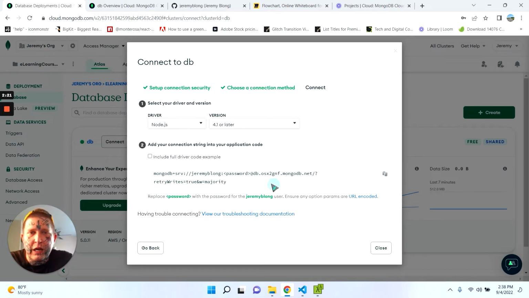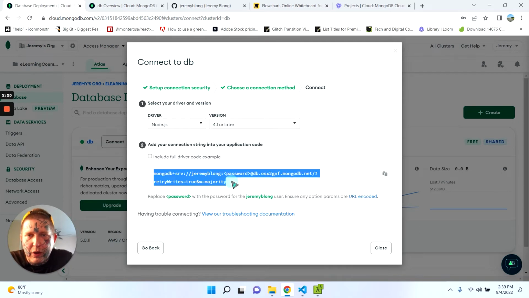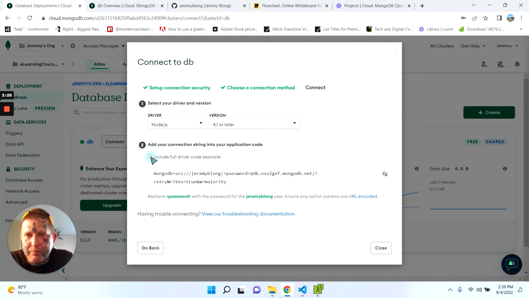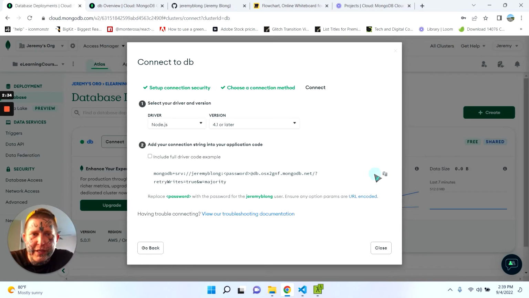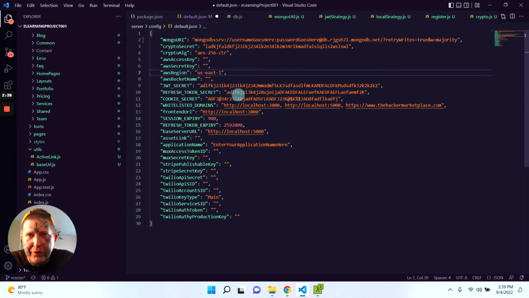So this is our string that we'll actually take and put into our application. You can include the full driver for the actual code itself if you want to just use the stock standard way, but I already have an implementation set up. And so essentially I'm going to go to my code. This is where that query string comes into play.